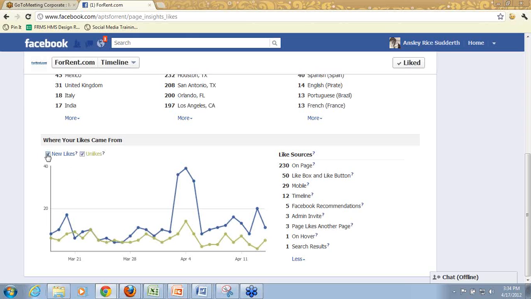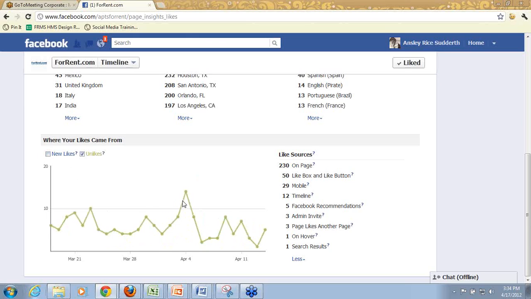And also a cool thing is you can uncheck these boxes so you can see just one of the graphs by itself. So if you really want to focus on who unliked your page, you can do that. For whatever reason, on April 4th, we had a larger number of unlikes. So one of the ways you may want to look at it is to ask yourself, why did we get that number of unlikes?